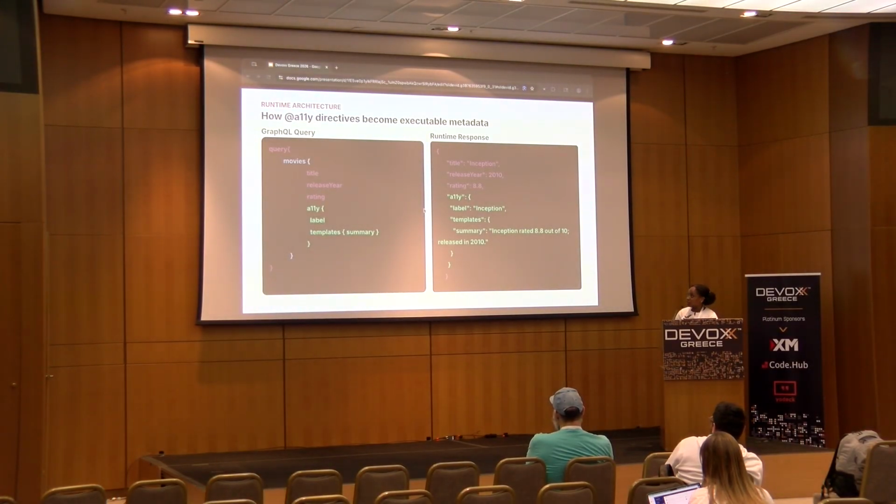So here we have an example of a query. Here we're querying for all of the movies. On the right, I just show one element in the response, just for space purposes. But here we apply a query for the accessibility object, and we get the components that we wanted, so the label and the template, and the template includes everything that we queried for.